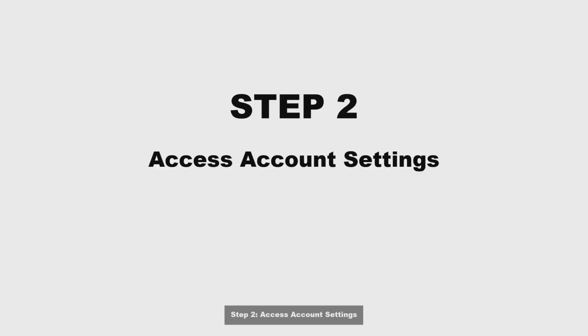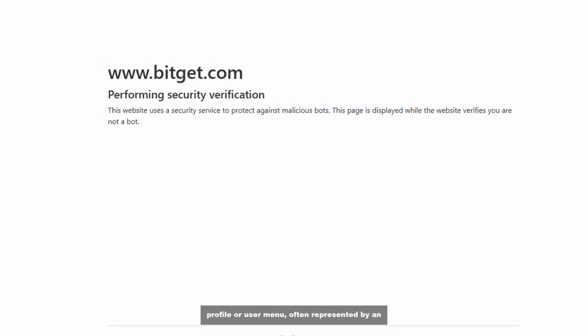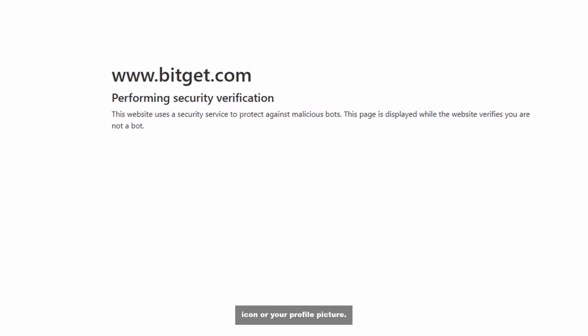Step 2. Access account settings. Once logged in, navigate to your account settings. This is usually found in the Profile or User menu, often represented by an icon or your profile picture.